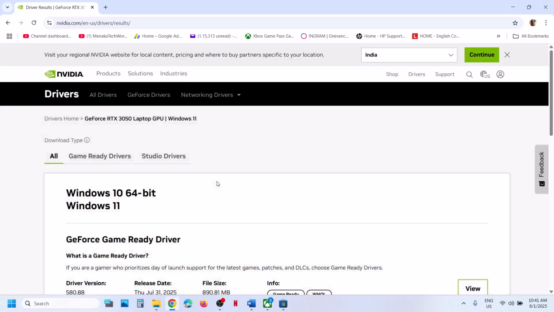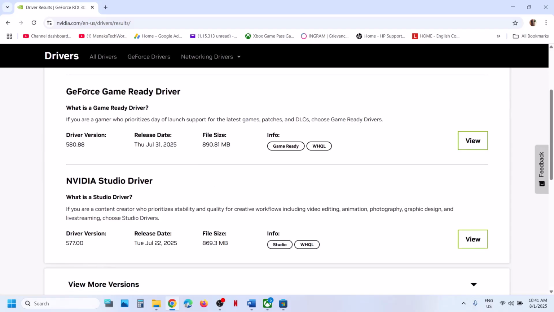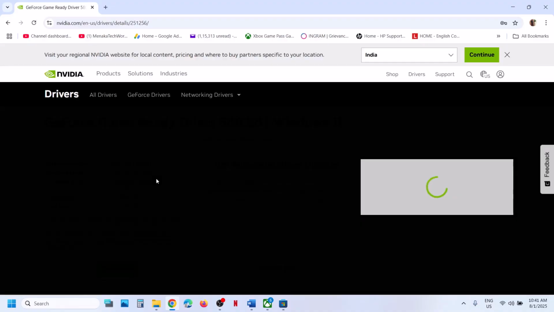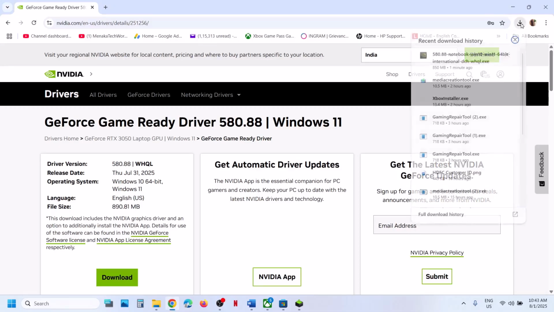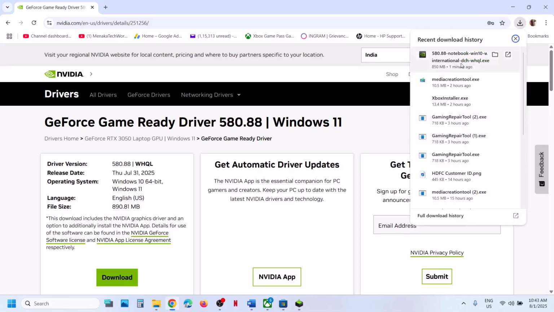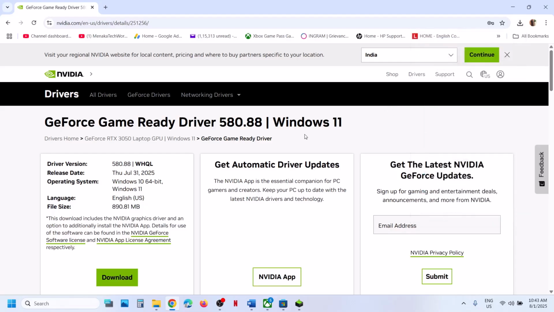On this page, the very first driver will be the latest one, the GeForce Game Ready driver. Right now it's 580.88. Whichever is the latest, click on view and then download that file. Click on download. And once the download is complete, you can run this exe file. When you run this exe file, you will see yes, click on yes to allow and then click on OK.